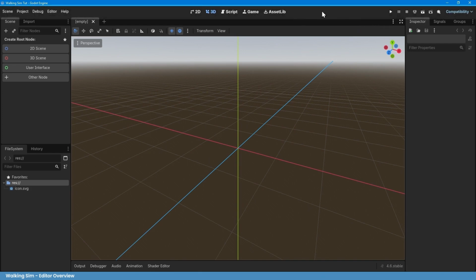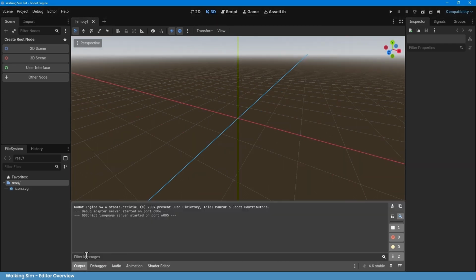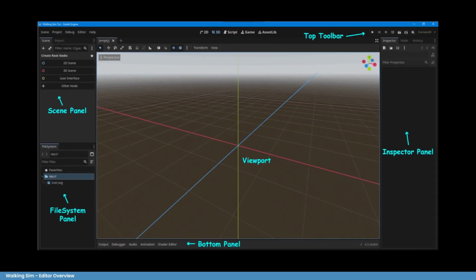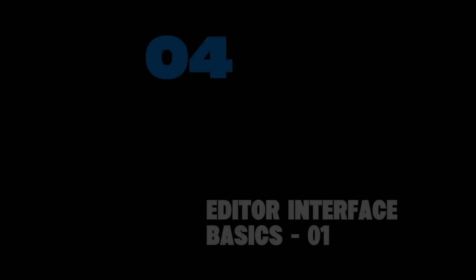Up top you've got the toolbar. You will find tools, the play button and important options here. And at the bottom is the bottom panel. You will use this for output, animation, debugging, etc. But we will get to those later. Don't worry about memorizing any of this right now. You will naturally pick things up as we create things together. So let's learn by making.